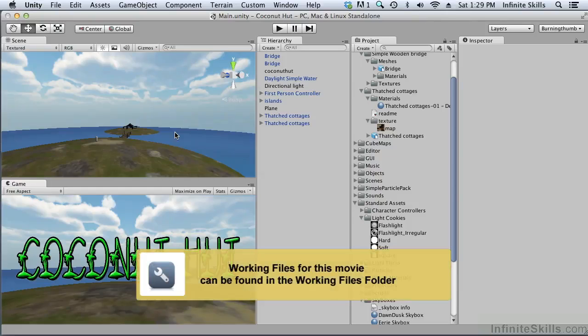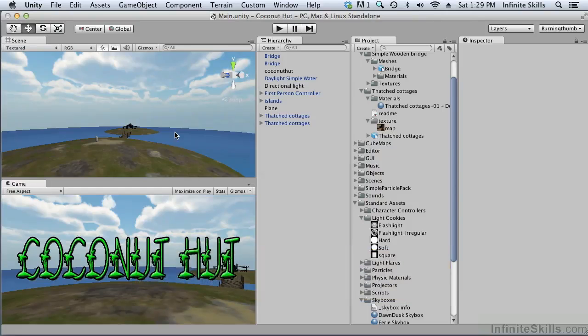In this video, we're going to continue building our scene by looking at the terrain. There are two ways to make terrain in Unity. We can use the terrain engine, or we can create our own terrain using a 3D model. For small games like Coconut Hut, or games targeted at mobile platforms, it's a lot easier just to use a 3D model and create our own terrain than it is to use the terrain engine.